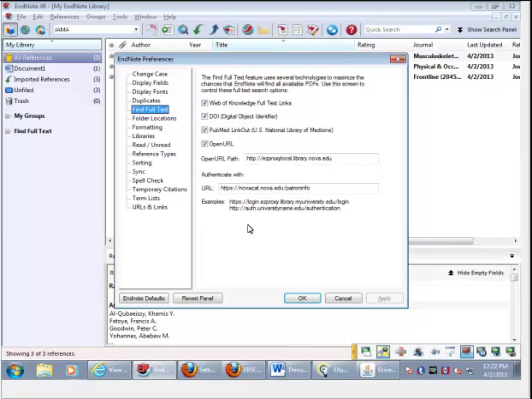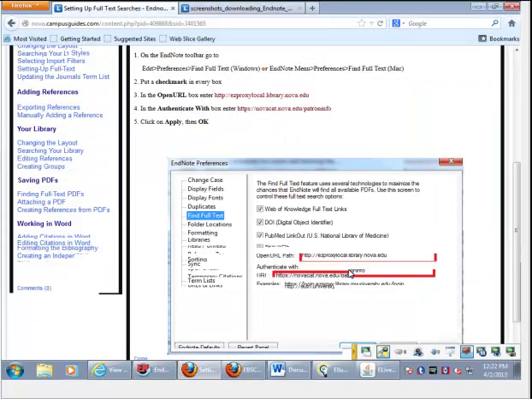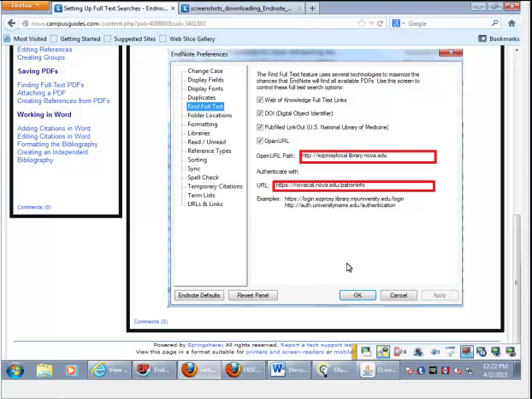And you have two text boxes in the Find Full Text screen. One says Open URL Path, and the other one says Authenticate with URL. And again, there's a screenshot on that LibGuide, and it actually tells you the exact website that you're going to have to put in. For Rick, the open URL path is http://easyproxylocal.library.nova.edu.